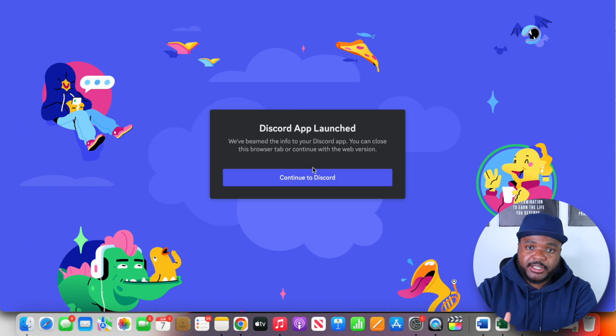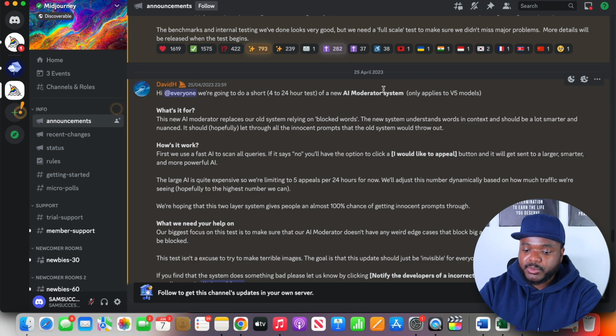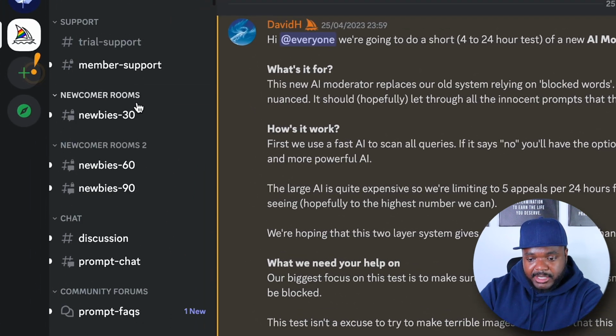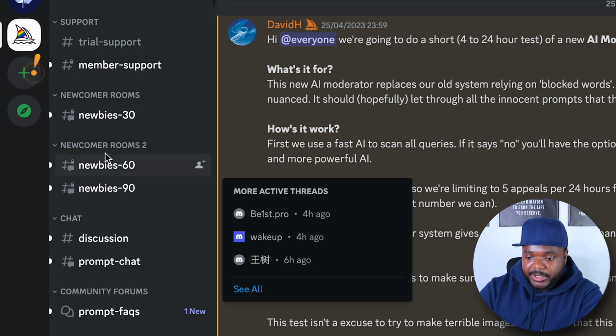But once you've gone through the entire sign up process, inserted all of your details and paid the $10 that you need to pay, this is going to be a similar page to what you're going to see. Now, when it comes to actually creating your first image, scroll down just like this, and you're going to see these newcomer rooms. So you just need to click on any one of them. I'm going to click on this one right here.